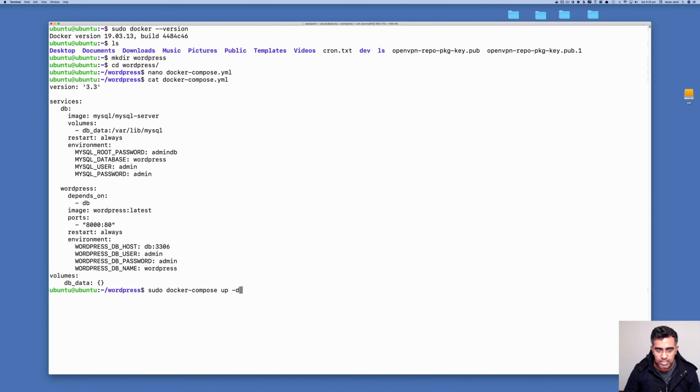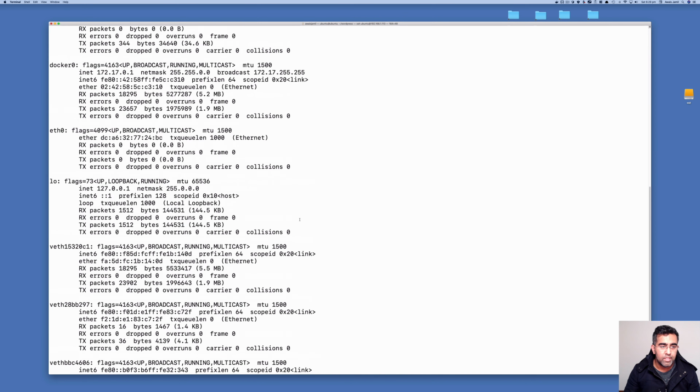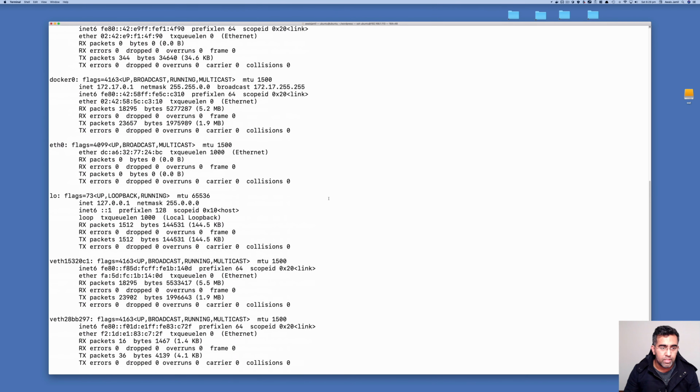Now if I press Enter, return on the Mac, you'll see it says creating wordpress_db_1. That's done. And then it has created wordpress_1 as well. So at this stage, we should have port 8000 pointing to WordPress for this server. If I use ifconfig, that will tell me the IPv4 for this system.